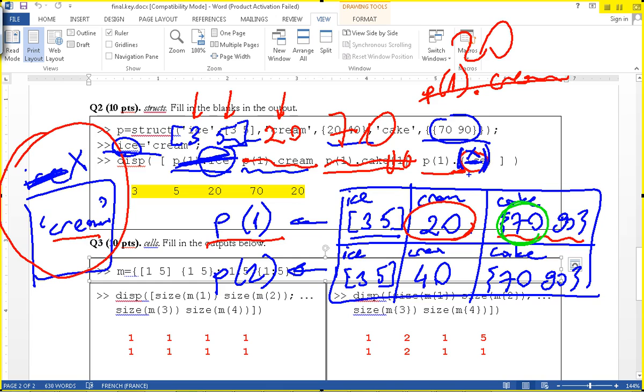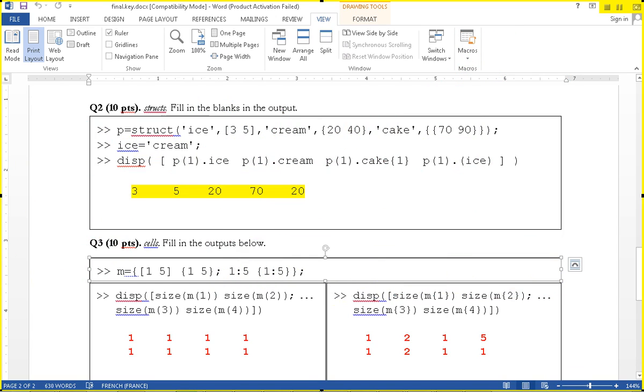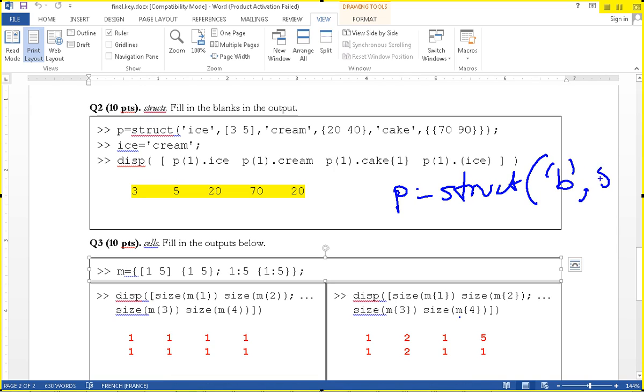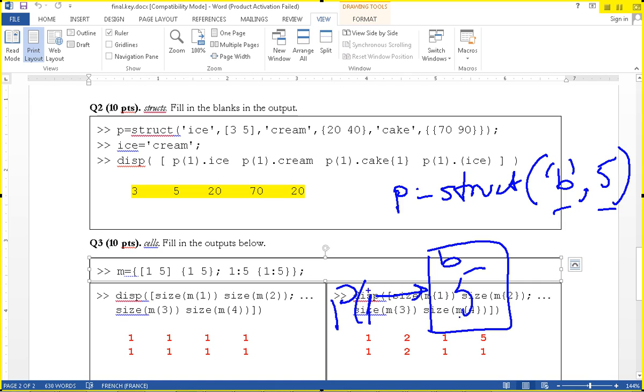Let me give you an example of that. So let's say I have a structure, B equals struct, B comma 5. Okay, so I have a single element in my structure array. It has a field B, which has a value 5. So you get something like that. Field B, value 5, and that's P or P sub 1 will give you the same structure.